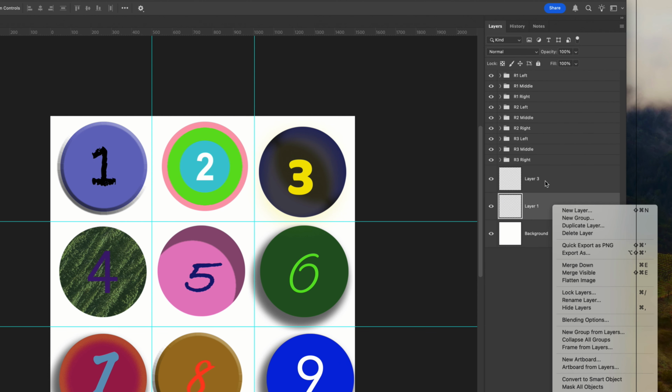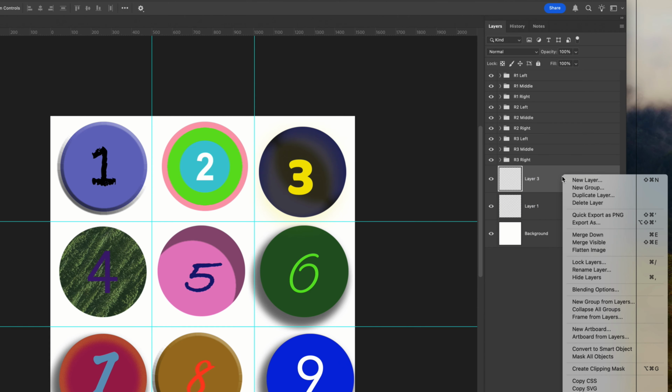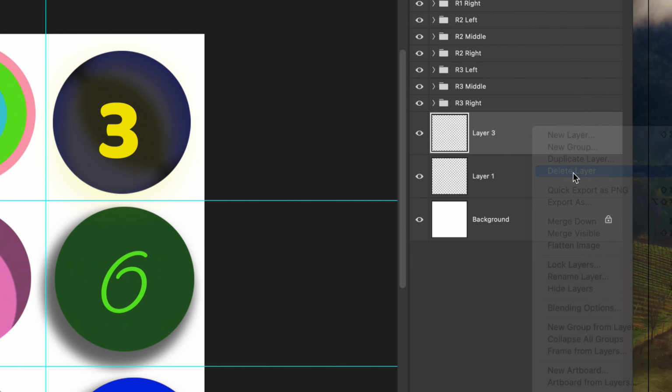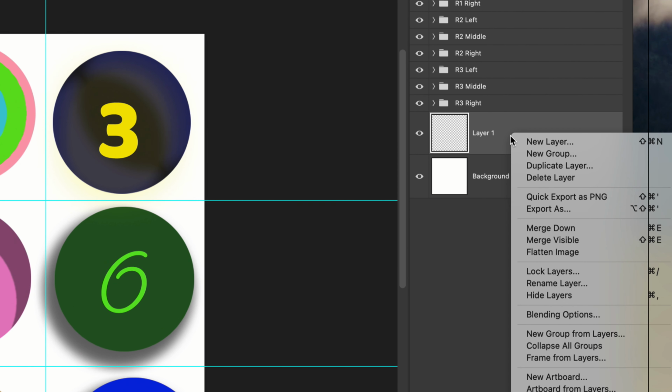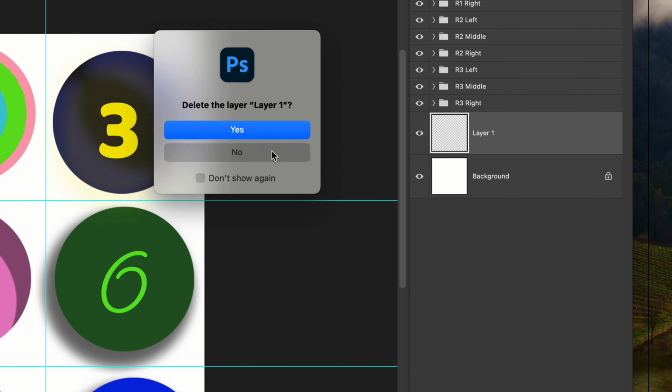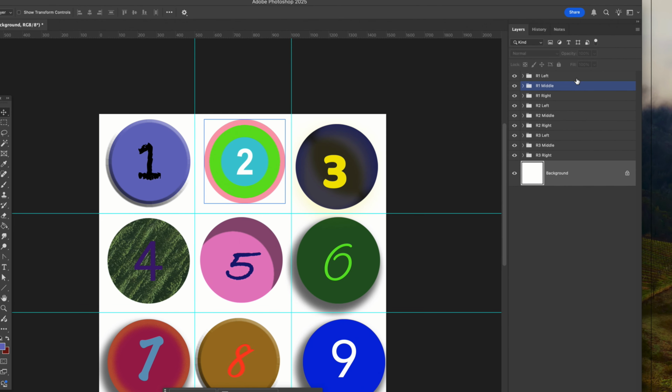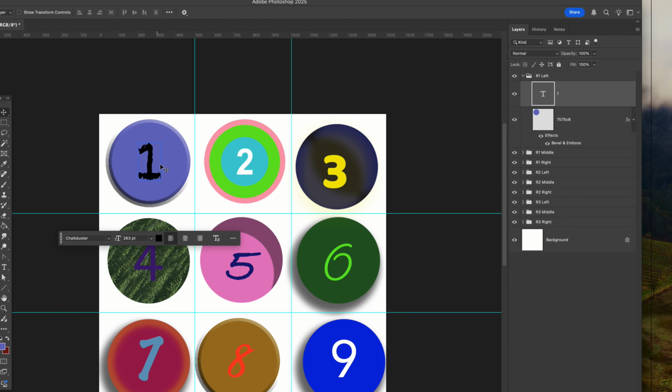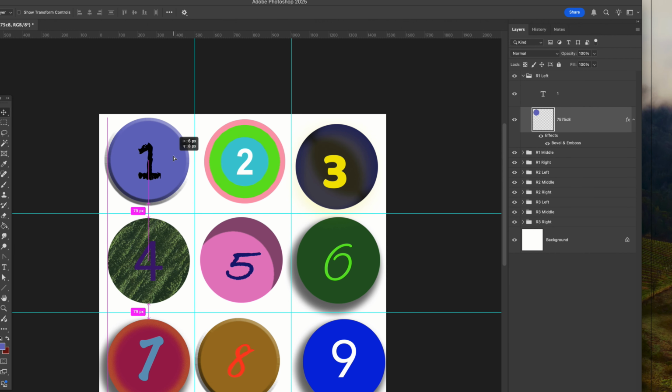Now these are extras, so what you can do is right click and press Delete Layer. Same thing with this one. Right click, Delete Layer. There you go. Very cool. So we got that, but that still doesn't solve the problem with me being able to move this circle but not the other one. Let me show you how to solve that.